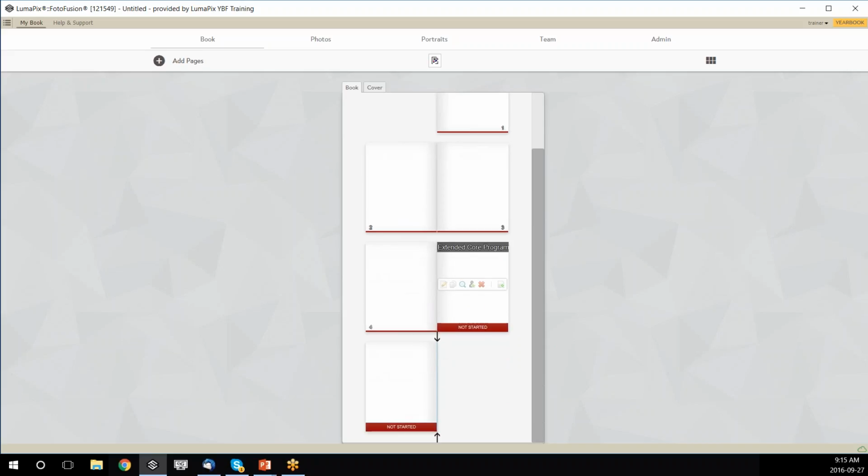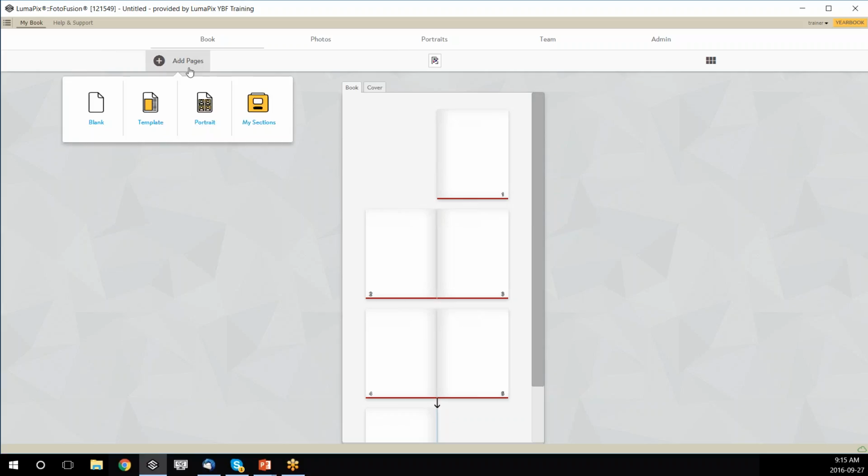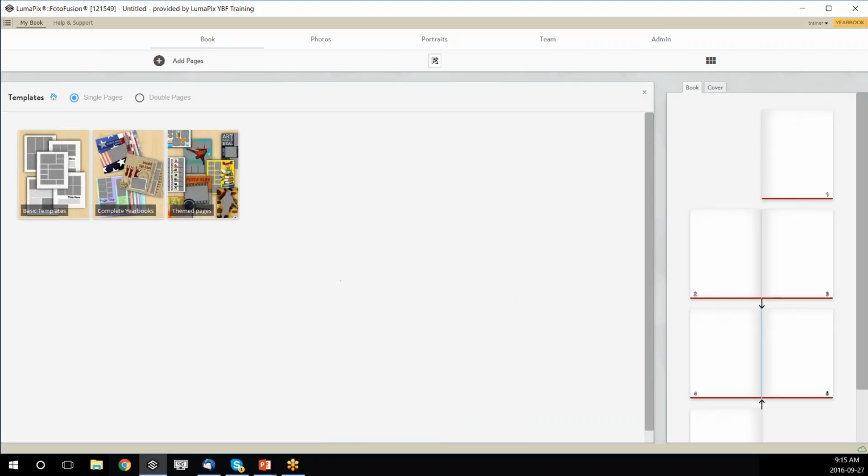As you can see, I have 6 pages, and when I hover over the pages at the top, you will see the title of the page or section. To add templates, we can go to our Add Pages and then our Template option. This is where you can access the database of templates that are available for you.